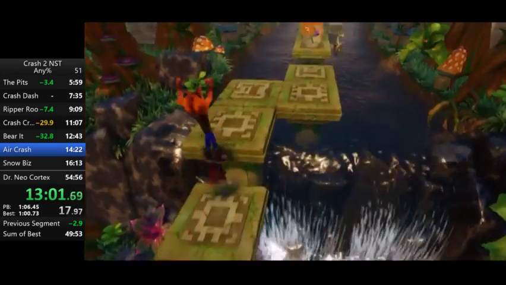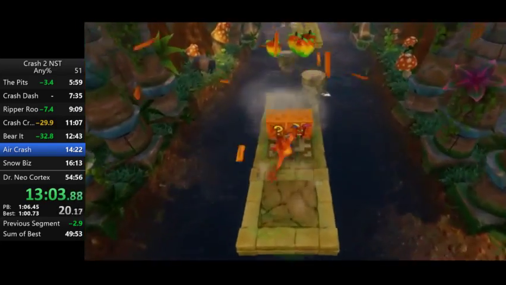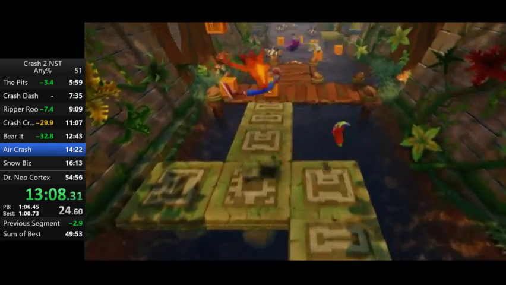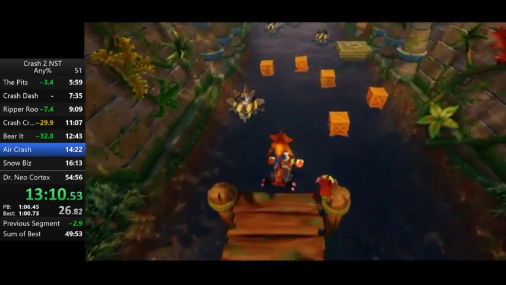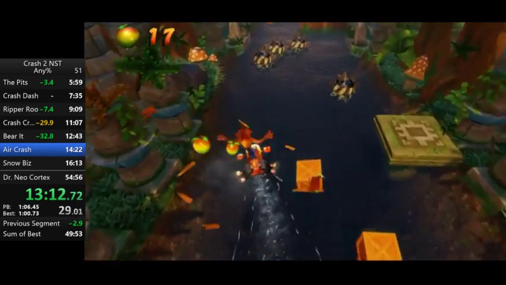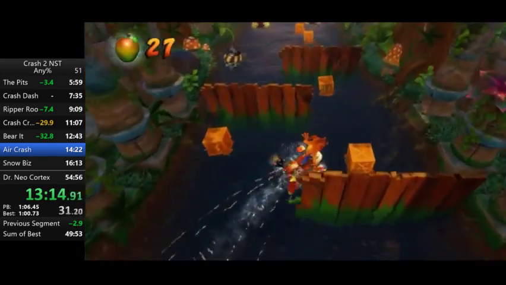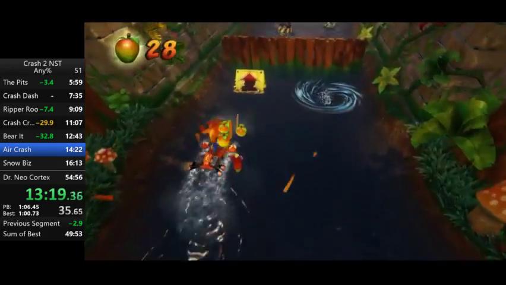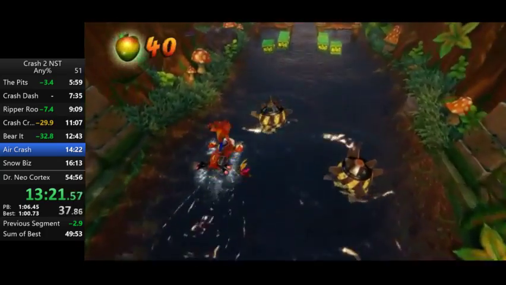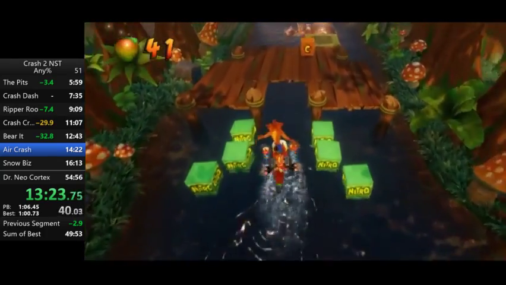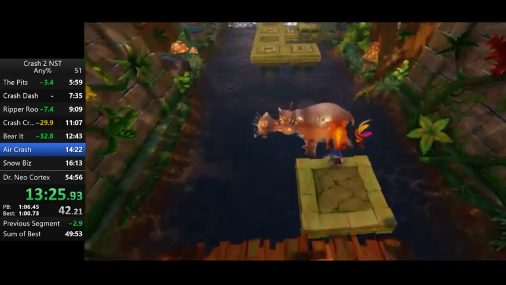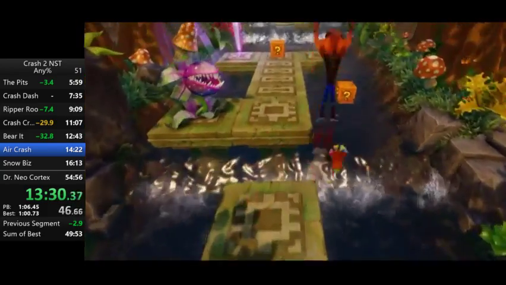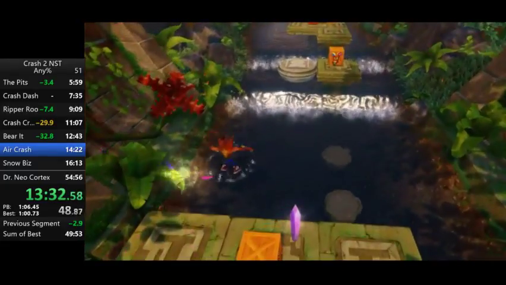So yeah, air crash. This is the secret exit level. So yeah, okay, you don't get the next checkpoint, you get the secret exit instead. Okay. I don't know why I panicked there. I really panicked. Yeah, as I said, I panicked quite a lot.